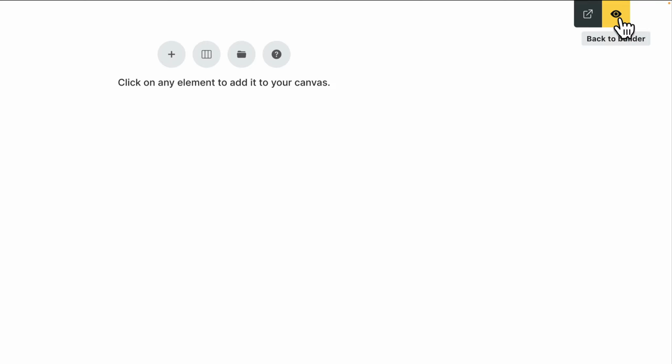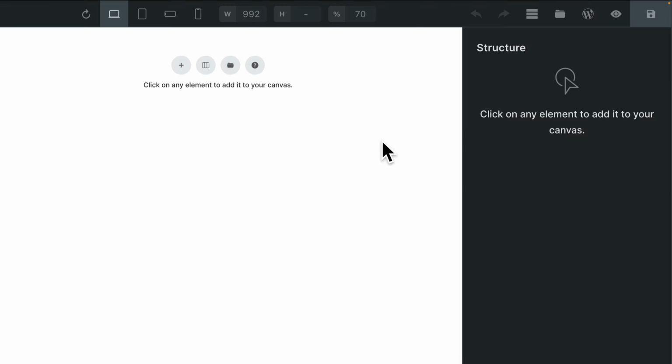Now, if you click the eye icon, you go back to the Bricks Builder again, but you can also click View on Front End, which visits the live page on the front end of the site. I'll click the eye here to come out of preview. And finally, top right, there is the Save button to save your changes. Although Bricks auto saves your changes regularly anyway, if you don't remember.